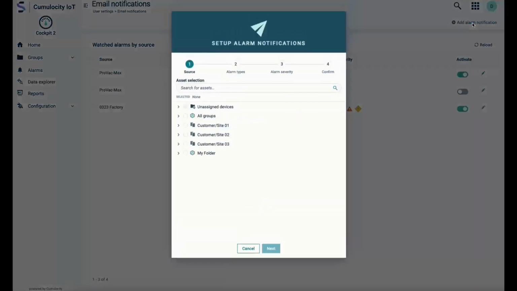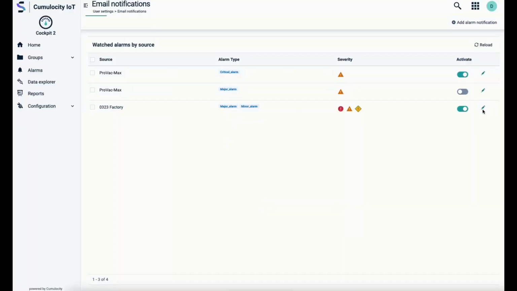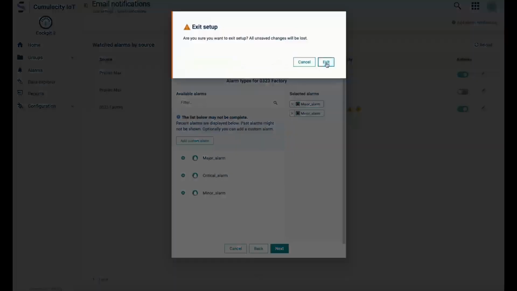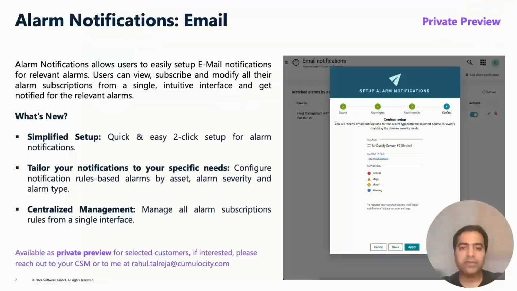You can also add new alarm notification rules from here, as well as edit the existing ones. These enhancements are designed to streamline your notification management process and improve your overall experience with Cumulocity IoT.